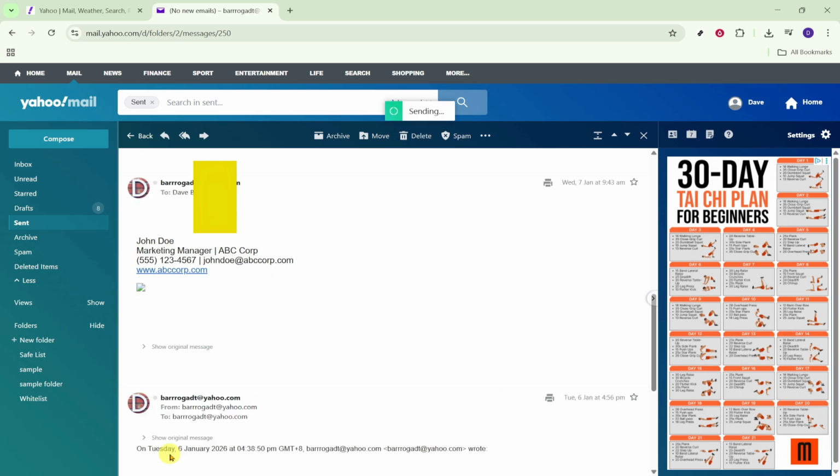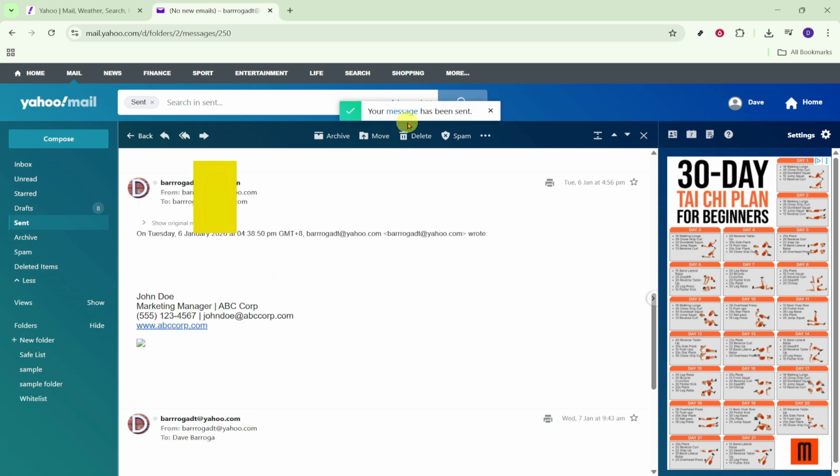That's it, the email has been resent. For peace of mind, you can go back to the Sent folder to confirm that a new copy was sent successfully and verify the timestamp.